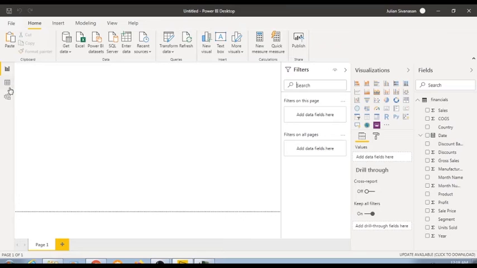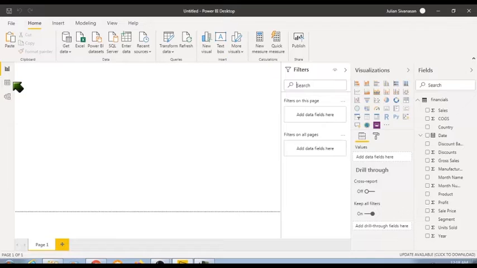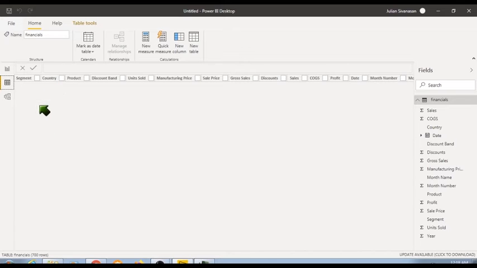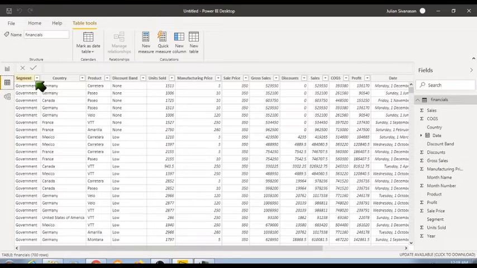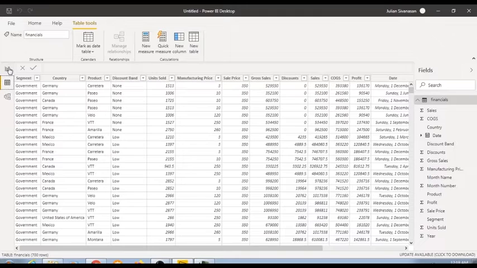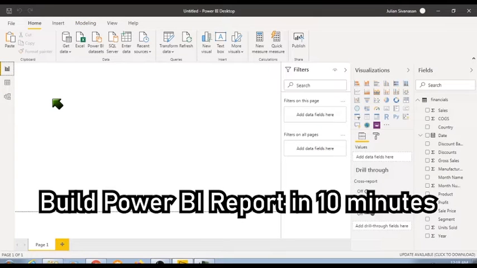Now, to prove to you, I'm just going to go to my data view here to show you what the data looks like. So I've got my data in my rows and columns here. All right, so this is my data. Everything is perfect. I'm just going to go back to my report view here because we're going to build our report. So let's see whether we can build a report in 10 minutes or less.